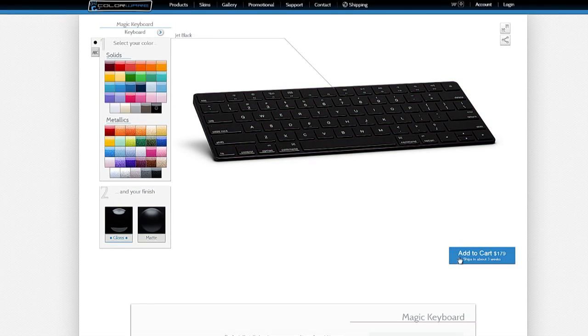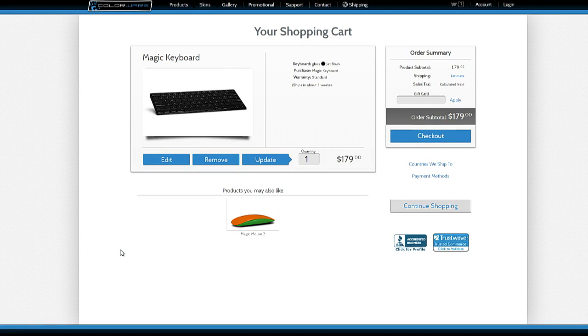It's a lot faster. It's a little more than the regular Magic Keyboard. Well, how much more? It's got to be more. $179 for this, so it's not a huge amount more. No, the regular Magic Keyboard is $129. Well, that's not bad. $50 more to get it in color.